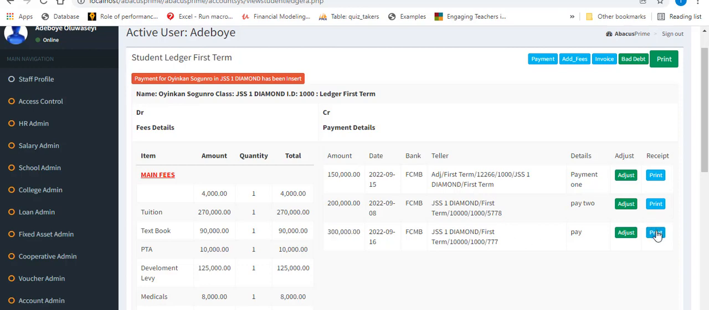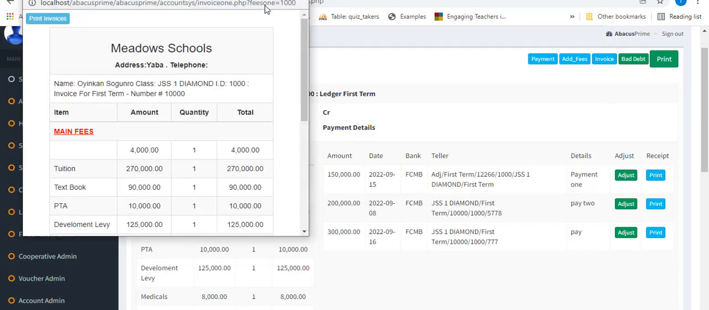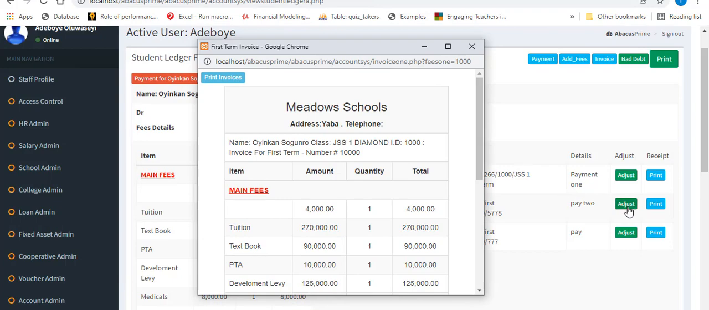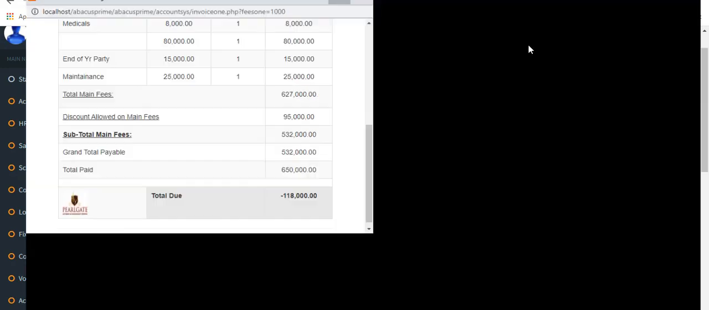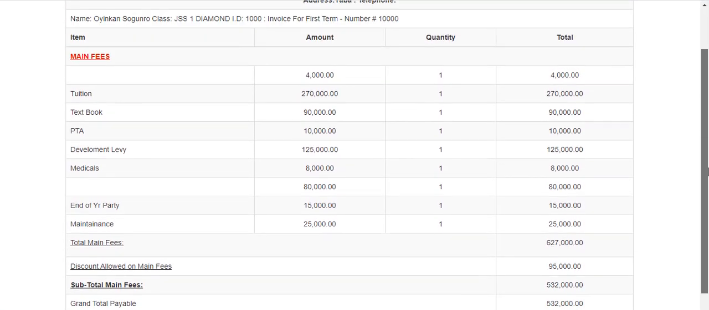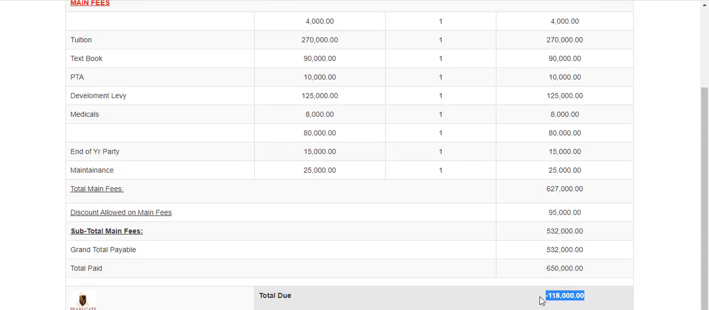We can print this invoice. We can generate, sorry, you can print the receipts, and you can generate the invoice from here. Once you look at the invoice now, you can see that the amount is reducing and an overpayment has been recognized by the system.